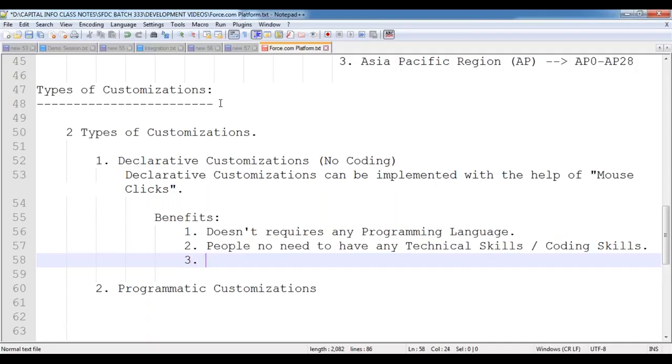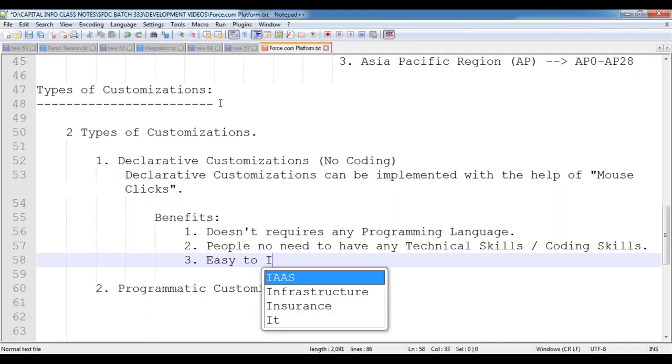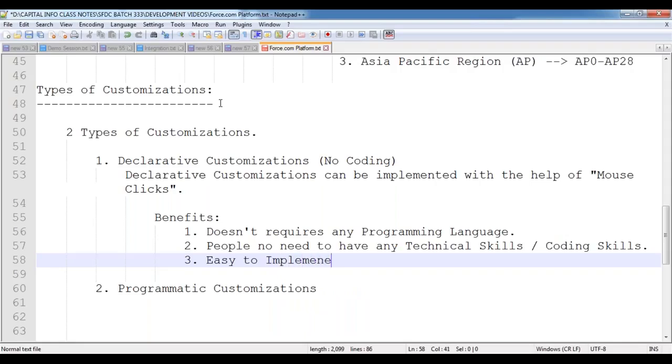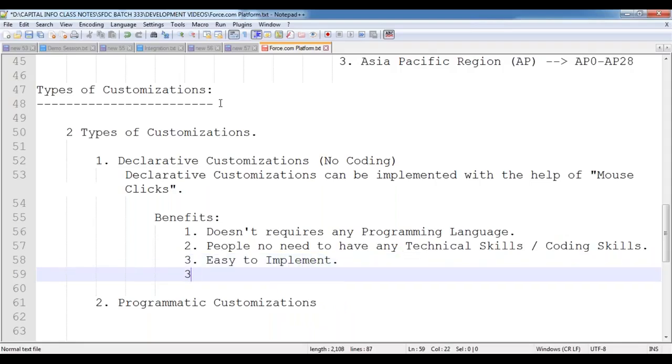Now, in this case, there is no coding, there are no programming languages. Now tell me, is it easy to implement? Yes. Without programming, if I'm implementing through mouse pointers, it's very easy. So declarative customizations are easy to implement. This is the third major benefit.